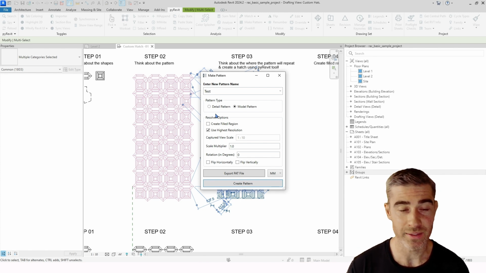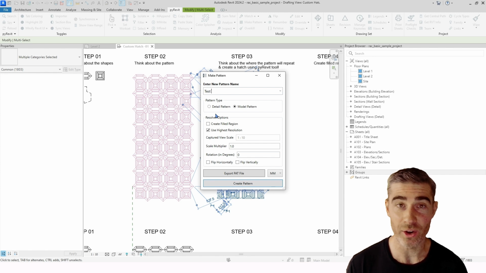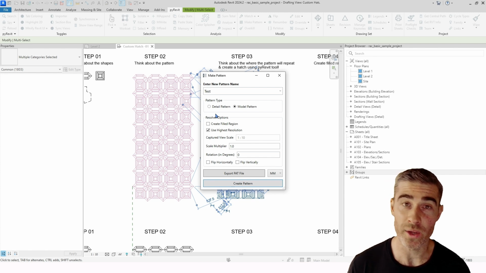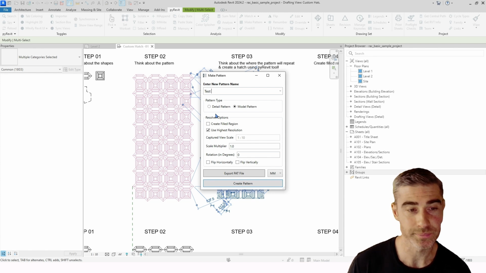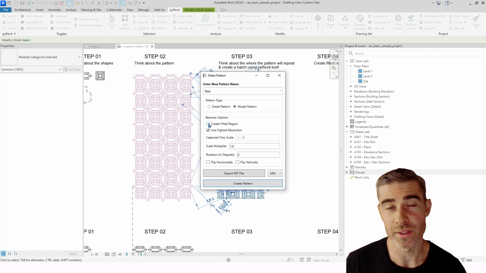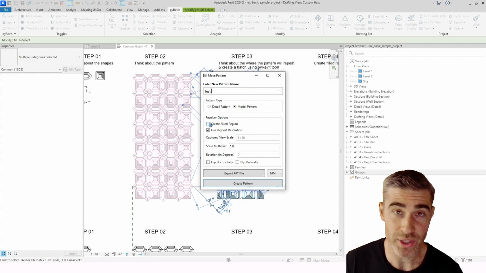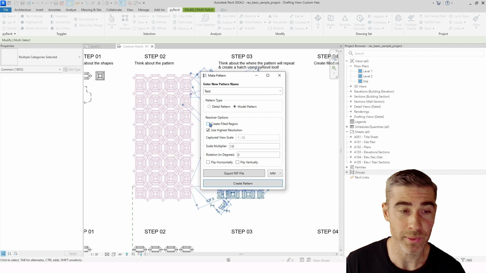Now, in this case, I'm going to use a model pattern, because these are going to be the exact dimensions and the exact scale that I want. At any scale, 1 to 100, 1 to 50, or 1 to 20, I always want it to be this size. So at that point, I want this to be a modeled pattern. We can create a filled region. Once we've created our pattern, it will automatically create a filled region for us. You can leave this checked on or off depending on how you want to use it, but in this example, I'm going to check this on.